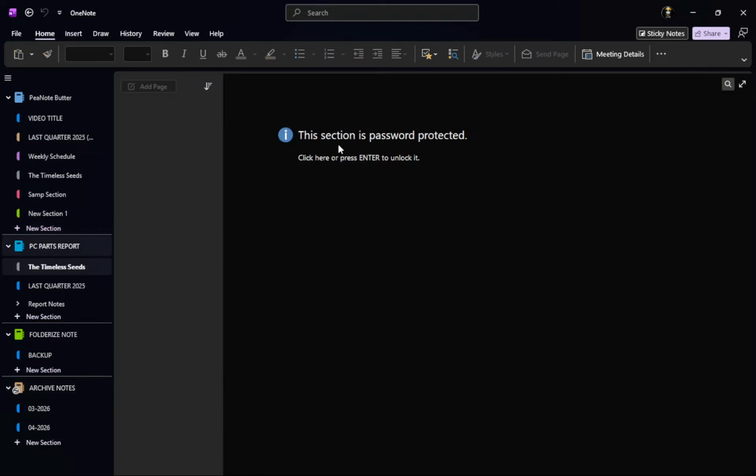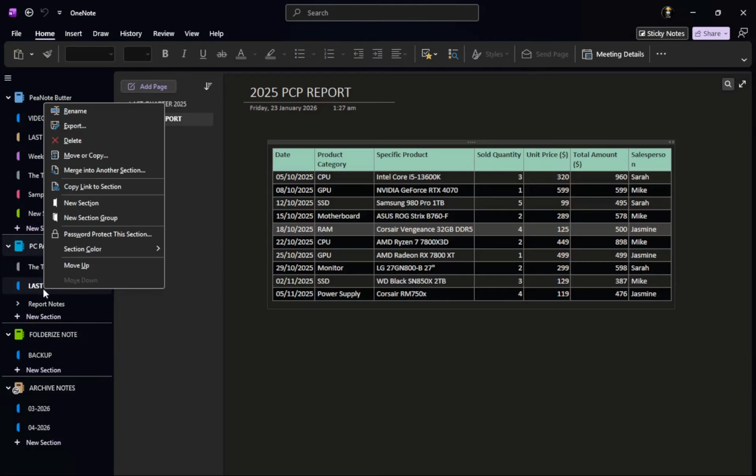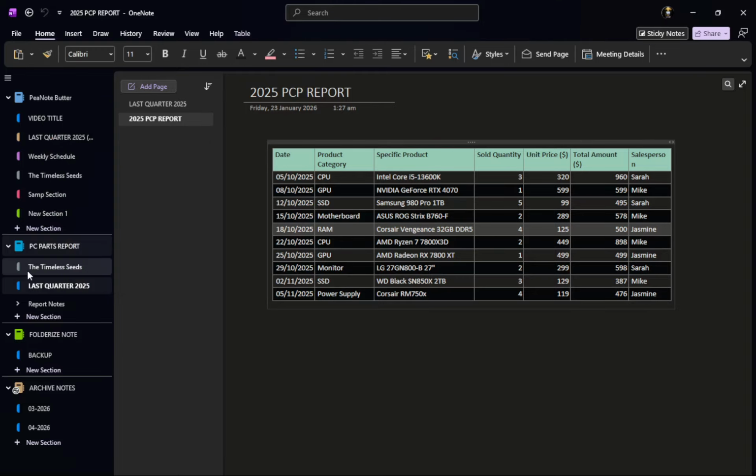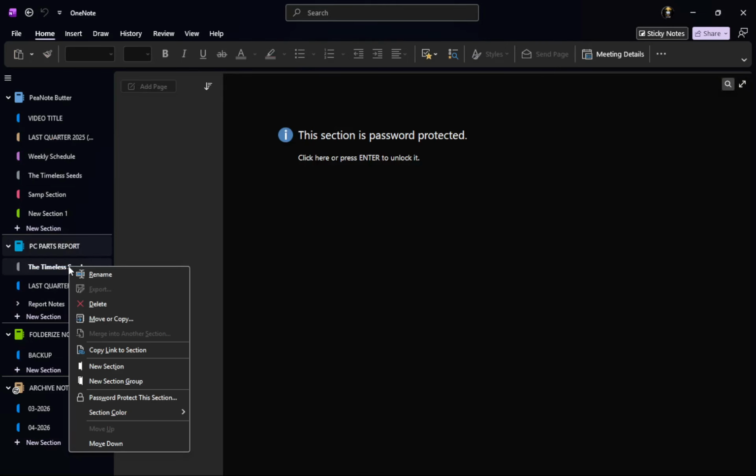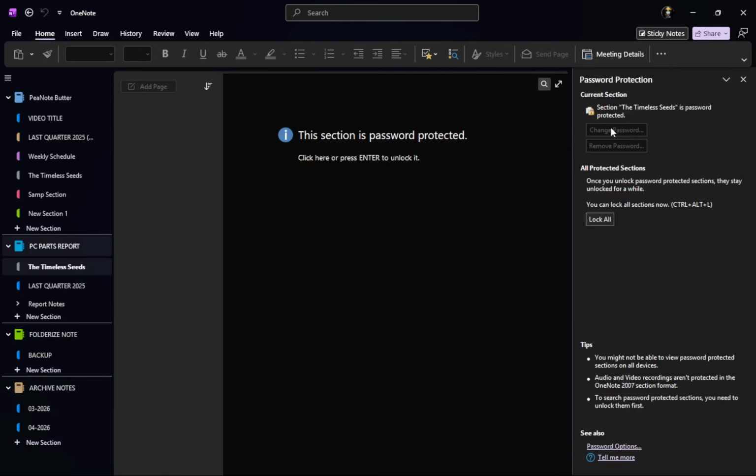Changing a password affects only the selected section. If you have multiple protected sections, you'll need to change each password individually. Passwords are case sensitive, so make sure caps lock is off when entering or changing your password. This small detail can save you time and frustration later on, ensuring a smooth experience when accessing your notes.